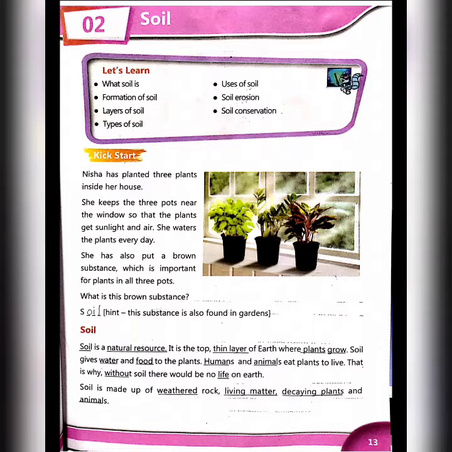Because soil gives water and food to the plants. And humans and animals eat plants to live. That is why without soil there would be no life on earth.